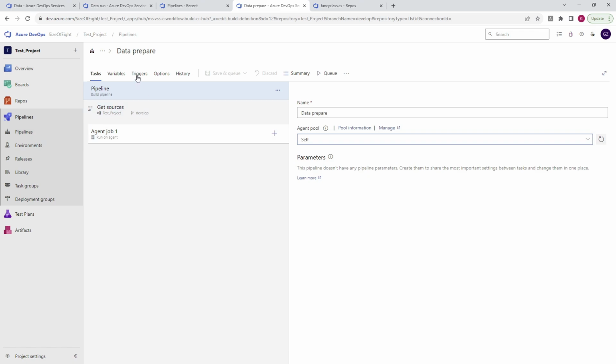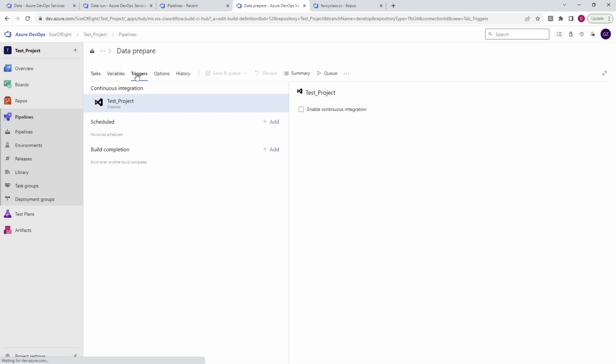I would like to enable triggers by going to this tab. And I'm going to check this enable continuous integration. And immediately, a couple of additional options showed up. The first one is branch filters. So as you know, I can have multiple branches in my Git repository. And in this case, I will only be running this pipeline automatically when the develop branch is being changed.